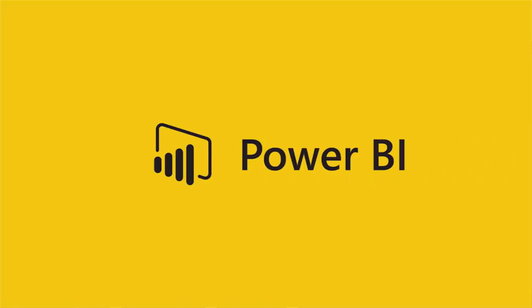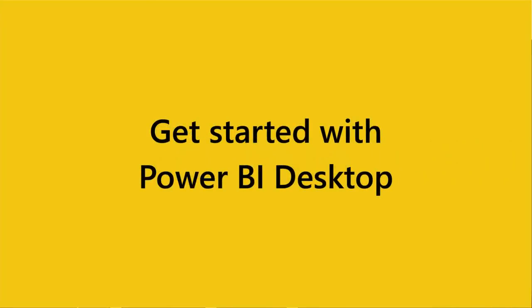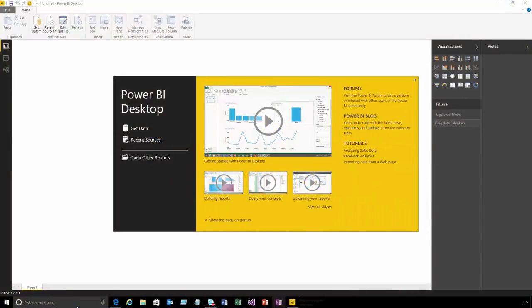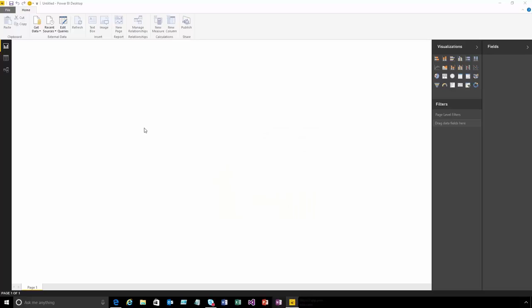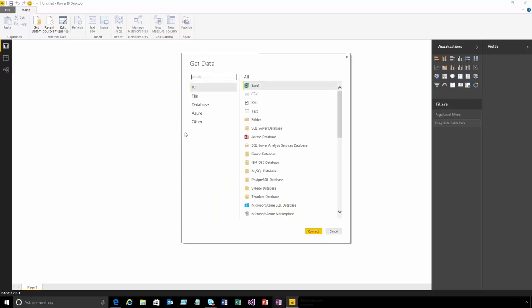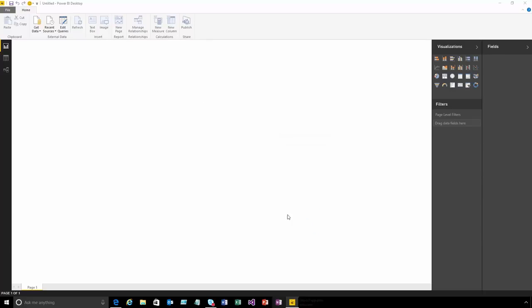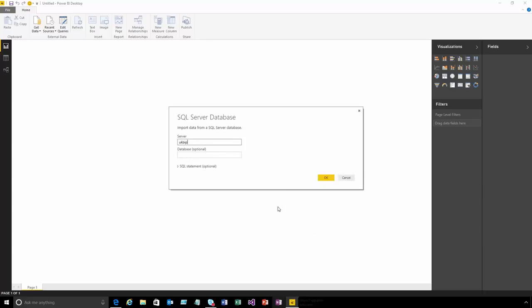You can use the Power BI desktop to connect to data, transform it, model it, and build reports and visualizations to help uncover insights. Once you've installed the Power BI desktop, the best place to get started is just to hit Get Data on this first screen. You'll get a list of all of the different data sources we support. I'm going to choose SQL Server as an example. Just type in the name of the machine you want to connect to.